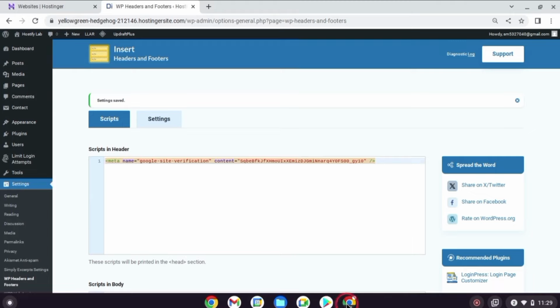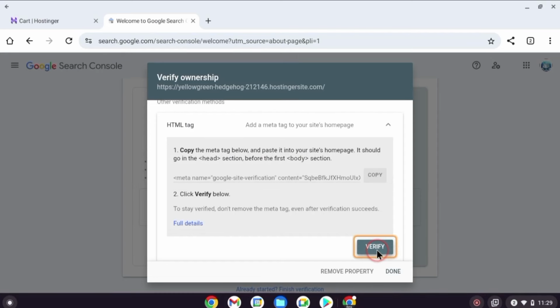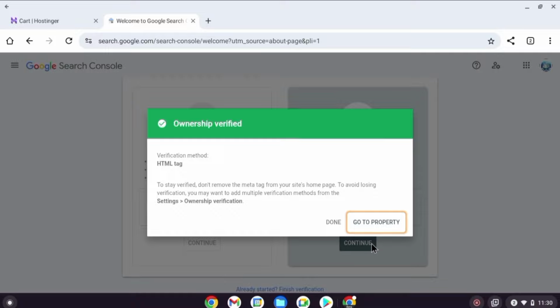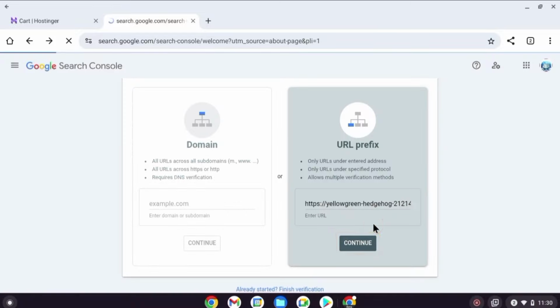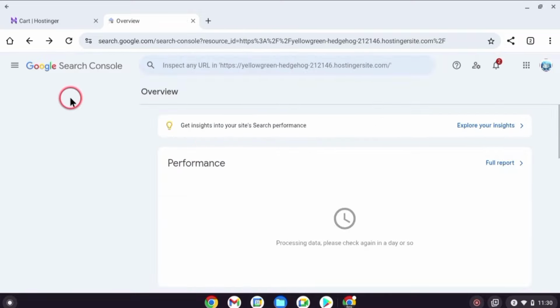Now go back to Search Console and click on verify. That's it. Your website is now successfully connected to Google Search Console. Now we will add the sitemap so Google can start indexing your site.